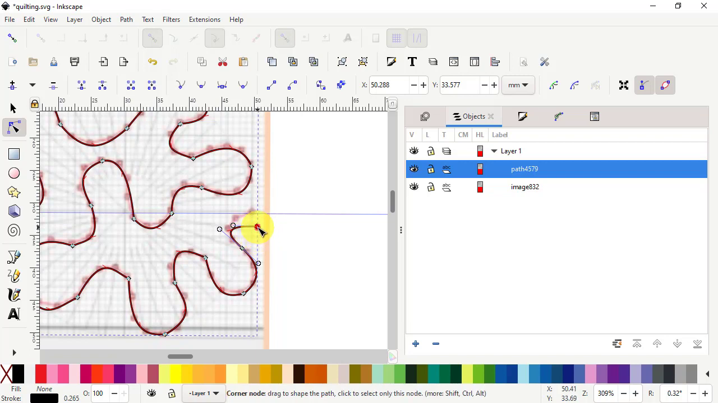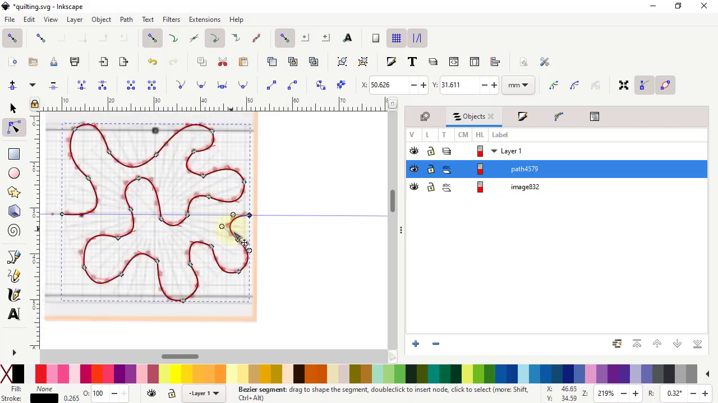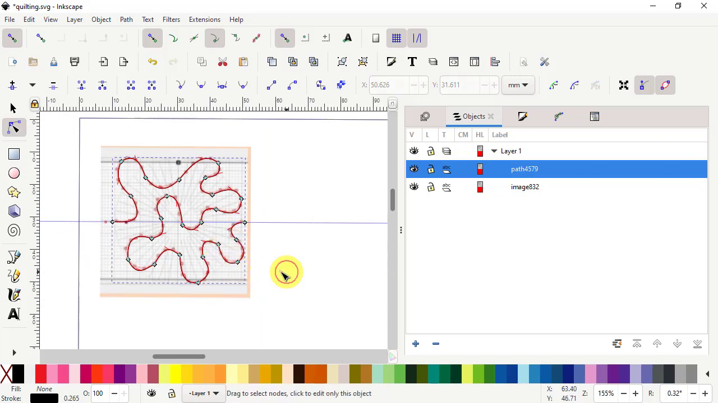So you want to make sure that snapping is turned on, and as you can see, all of a sudden it makes the jump and snaps to the guide. You also want to make sure there is a little bit of space between the edge and the contour. So there we have our path.